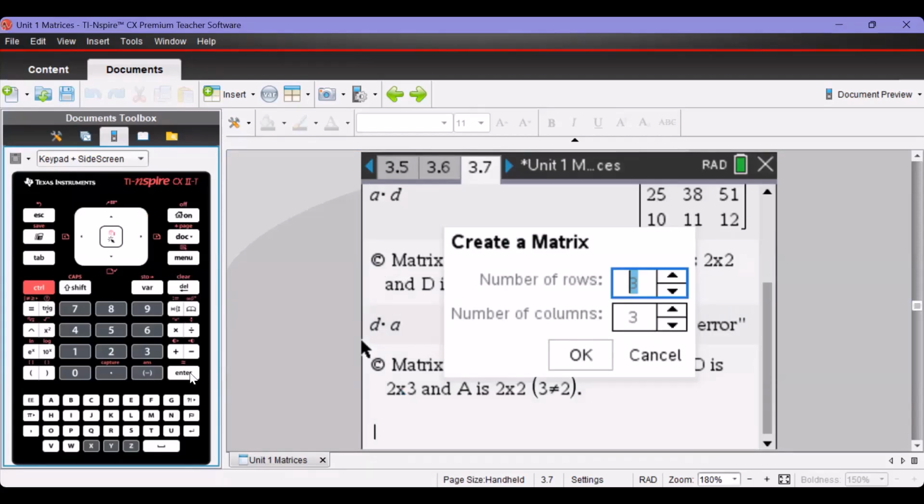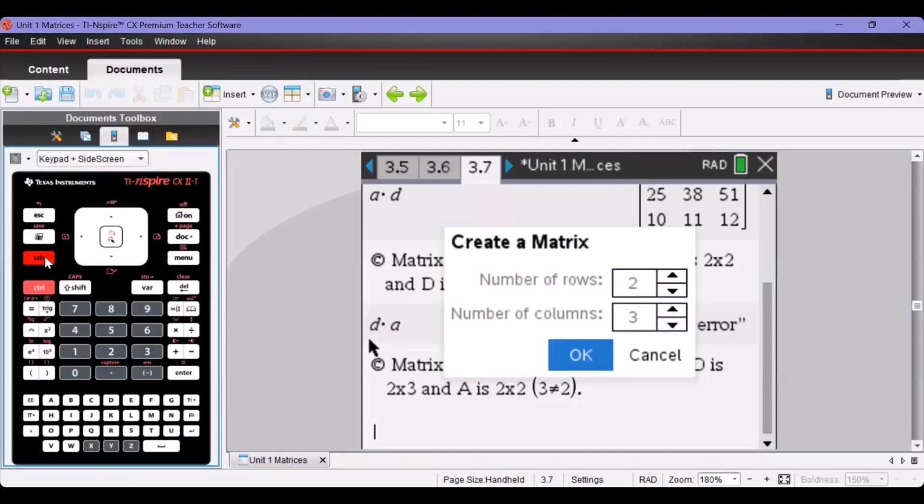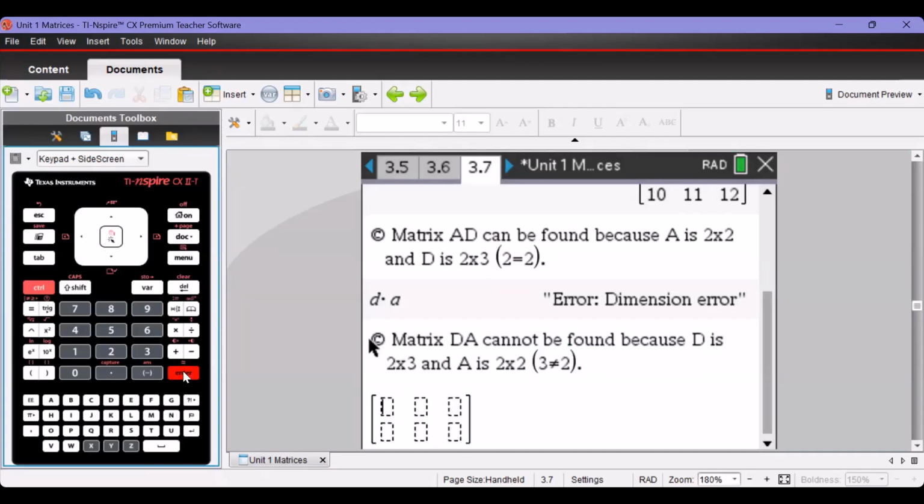Up comes a create a matrix dialog box. We'll arrow down, apologies. The number of rows is adjusted to be 2, and the number of columns is 3. Now, I haven't introduced a letter. I'm just showing you how the matrix is created. You press tab down to OK, and then press enter. And there you see your 2 by 3 matrix template.